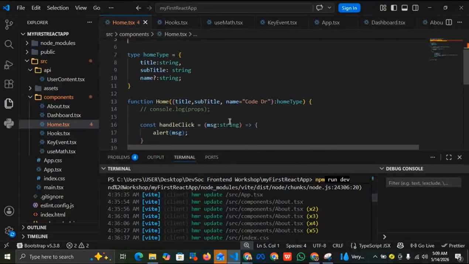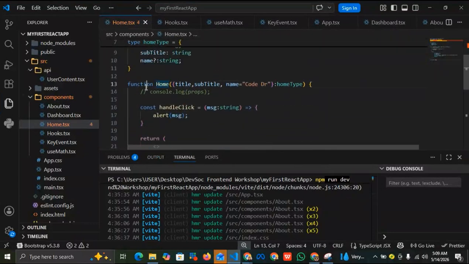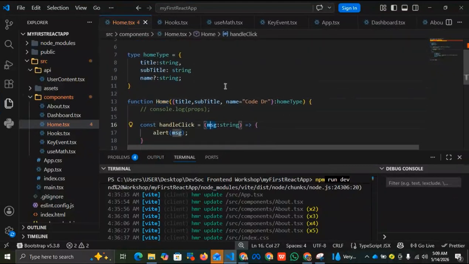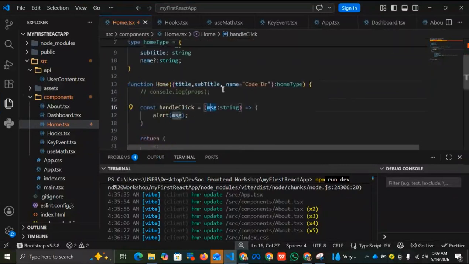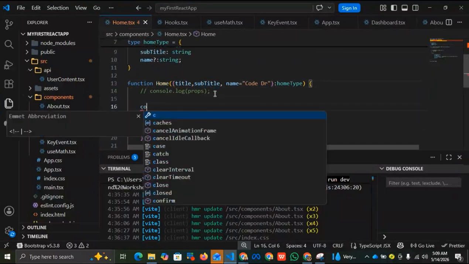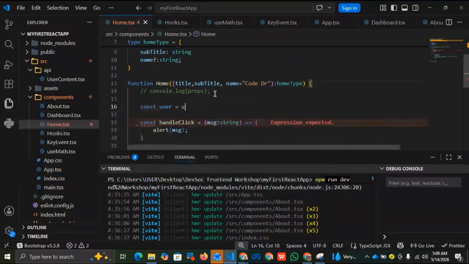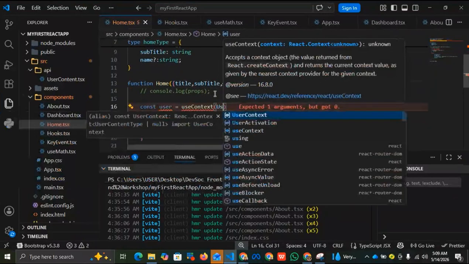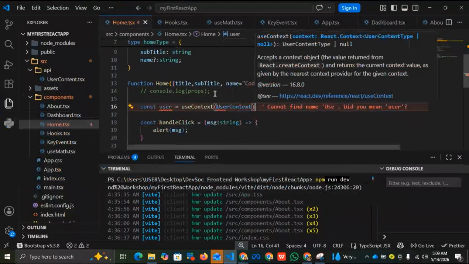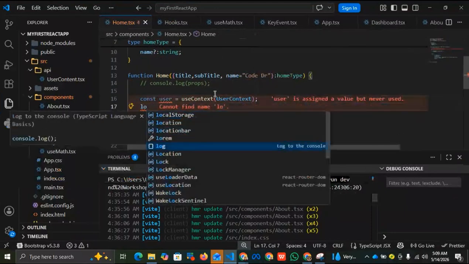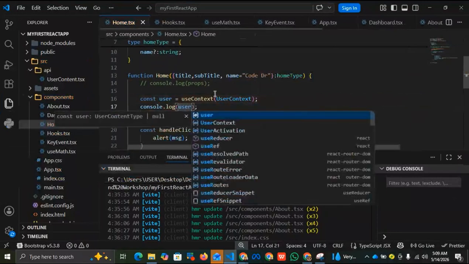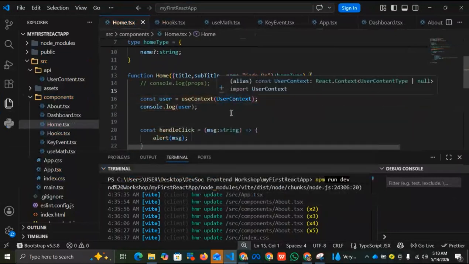Good. So to use it here, I will come to my function. This is where I have it here, that I can initialize it here and call it user. First, user equals useContext, and what is it getting? It's getting UserContext. So if I log user, you should see that I have access to this user information.